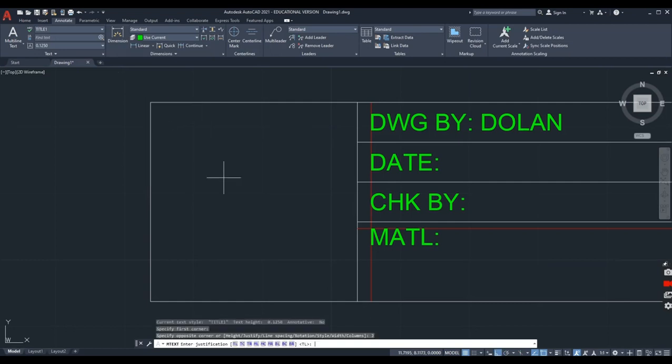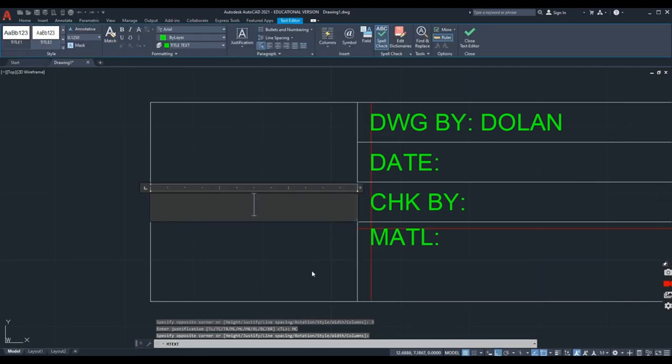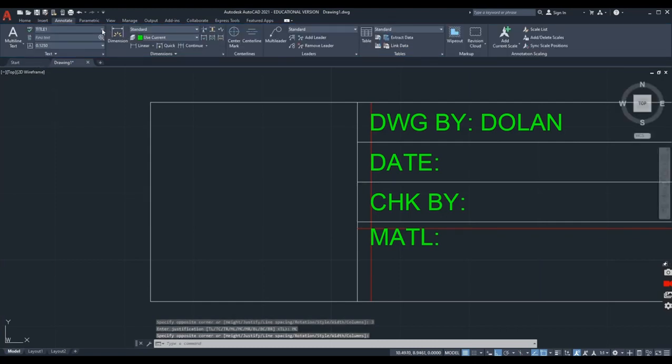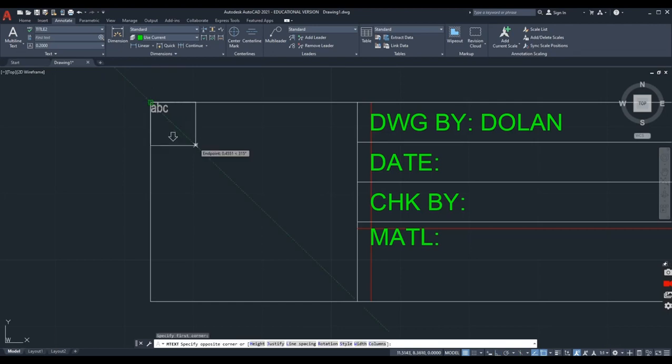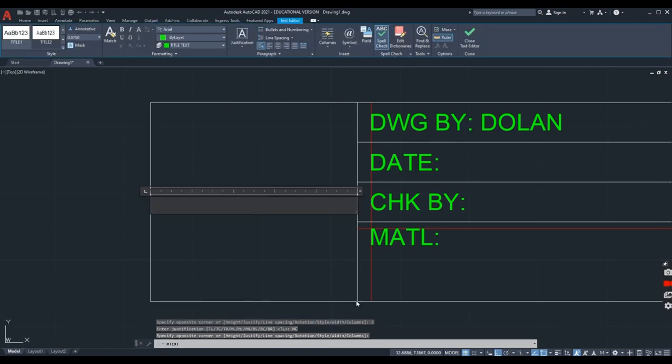Now I want to justify this middle center because I want that all centered. I'm going to hit enter and pick this lower right hand corner. Click there. Okay, now I forgot I need to change my title. I could have changed it right there. So I'm going to go to title 2, multi-line text right here. I need to make sure I'm justified middle center. Click here. Alright, and I'm going to type in tolerance.